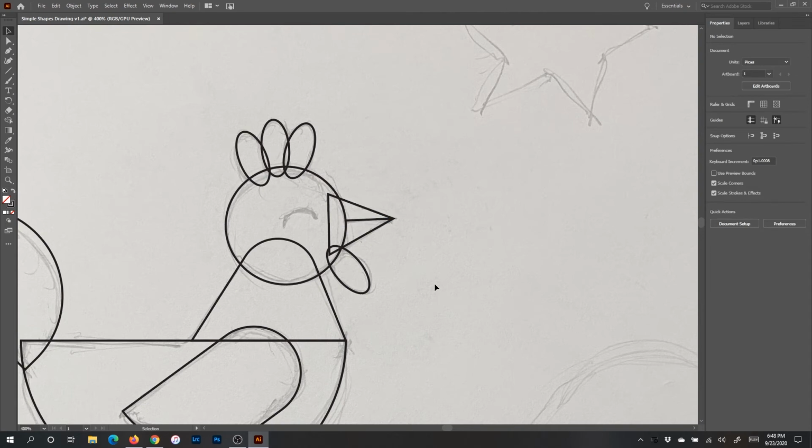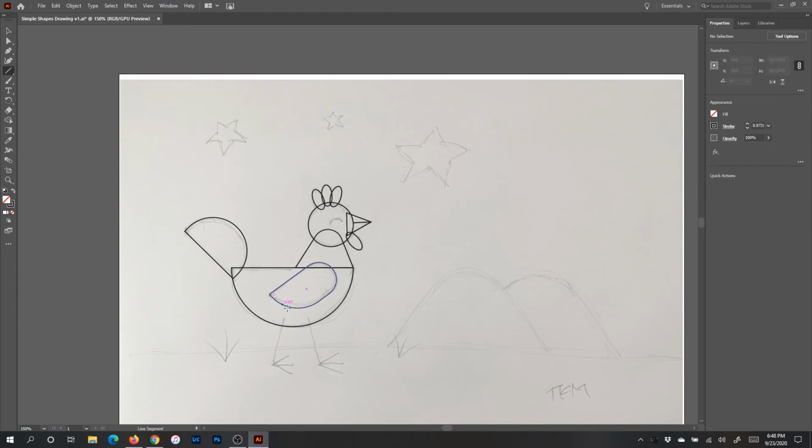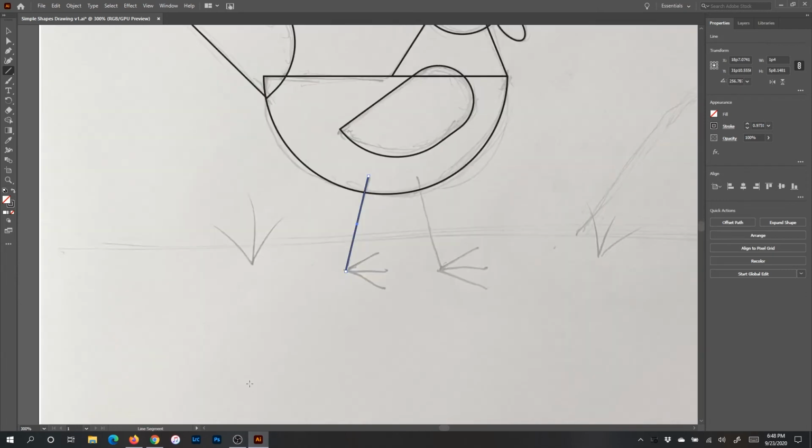All right, and let's Control minus to zoom out a little bit. We're also going to make some lines down here for the legs and feet. So I'll go back to my line segment tool. I'm going to click and drag down to that back of the foot, and then zoom back in a little bit.